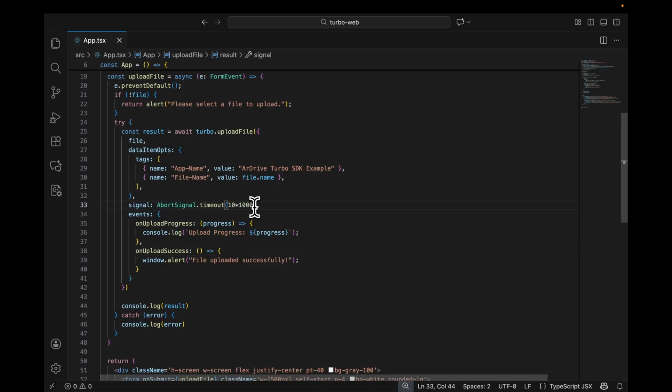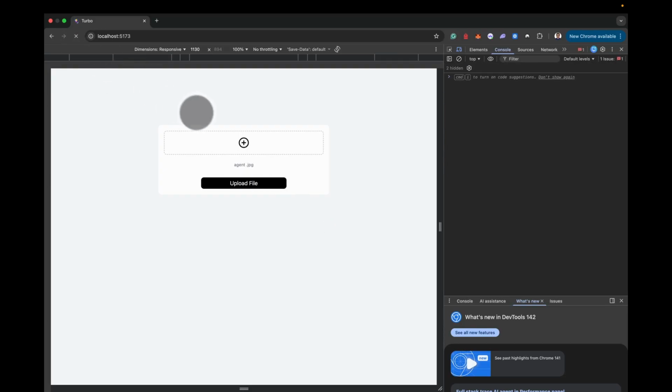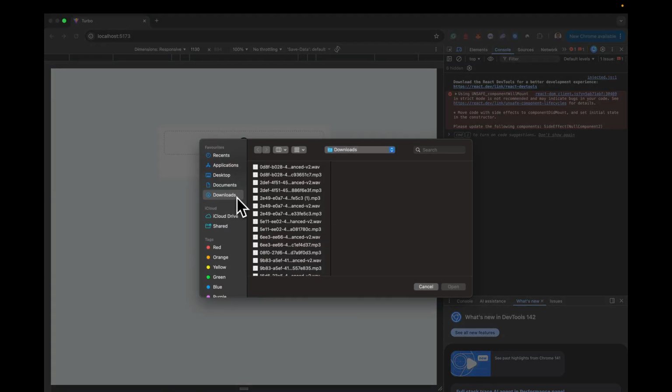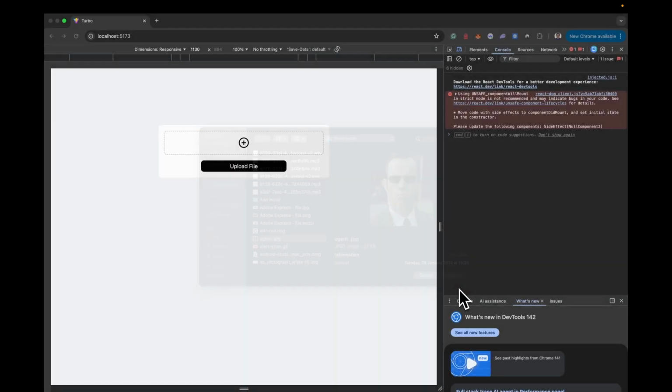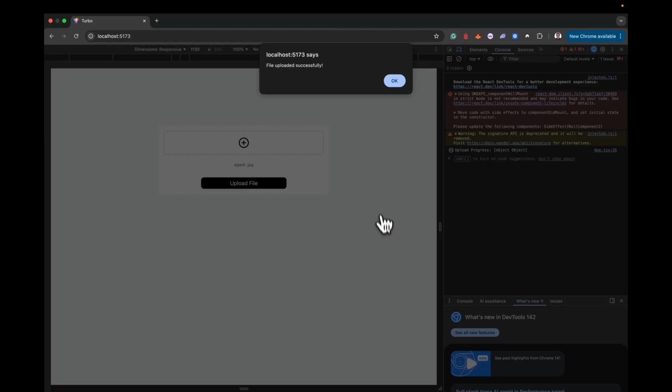So for now, I think I can increase that to, I don't know, maybe 50 seconds, right? Or 30 seconds. Let's just be reasonable. Put that on 30 seconds, try again, and hopefully this time around things should work. So we'll reload, we'll try again. Look for the same file, agent.jpg, right here. Try to upload that. It will ask me to sign. And yeah, you can see file uploaded successfully.